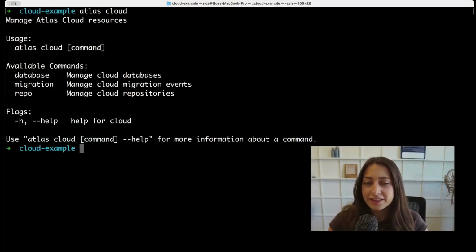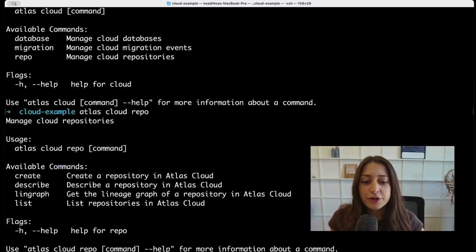To get started, let's look at the various subcommands that we have for Atlas Cloud. So you can see the available commands are database, migration, and repo. First, let's see what we're working with the Atlas Cloud repo command. So with this command, we can create a repository in Atlas Cloud. We can describe a specific repository in Atlas Cloud. We can get the lineage graph of one of the repositories, and we can list all of the ones that exist in our Atlas Cloud organization.